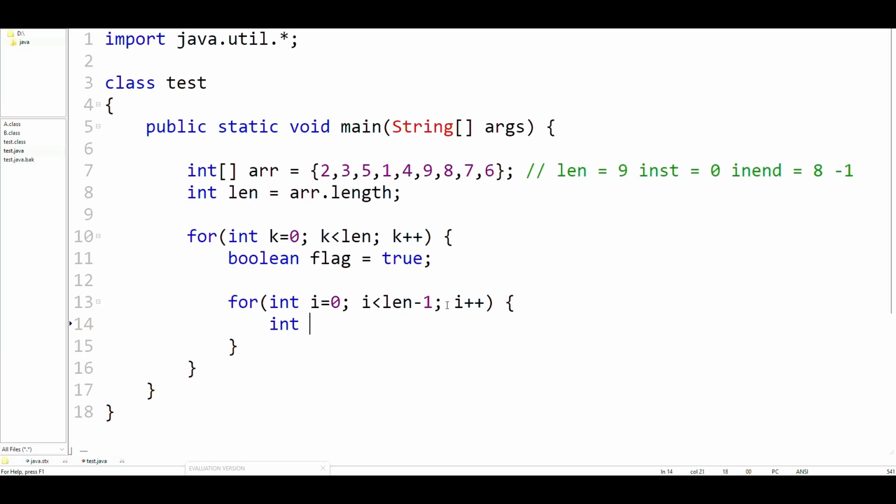So I am assigning the value of j equal to i plus 1. So the value i ends with 7 and the value j ends with 8. So now I have to check if array of i is greater than array of j. If the value of i is greater than the value of j, we need to swap them.